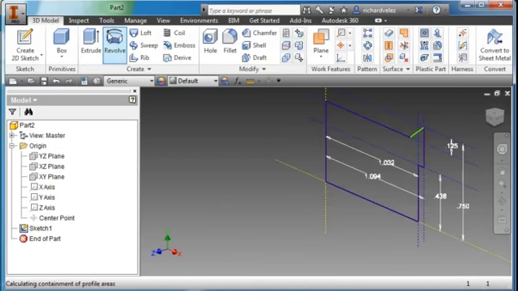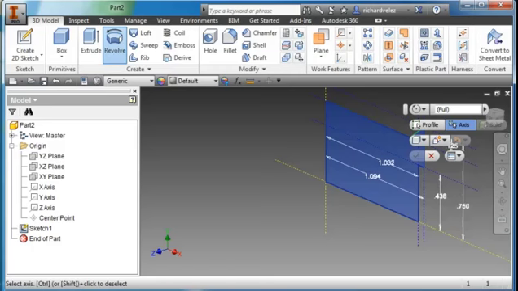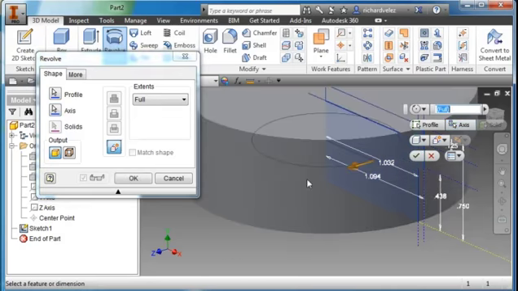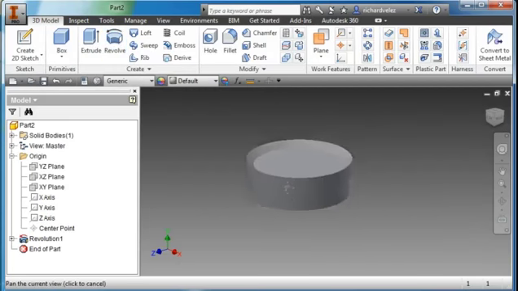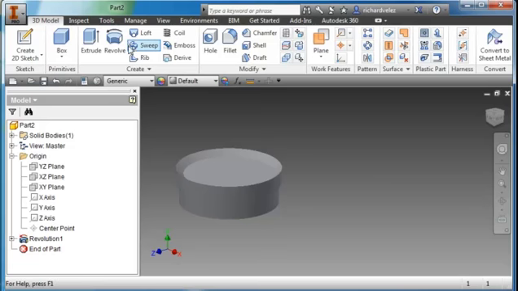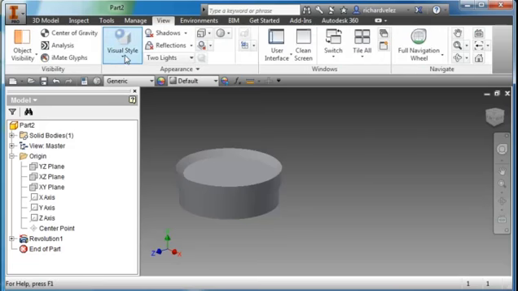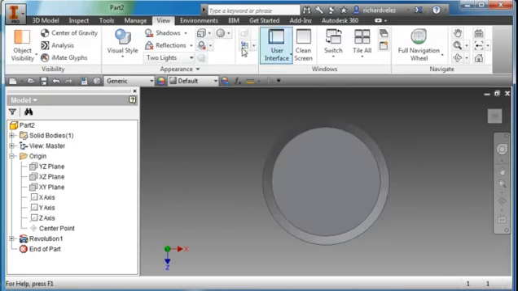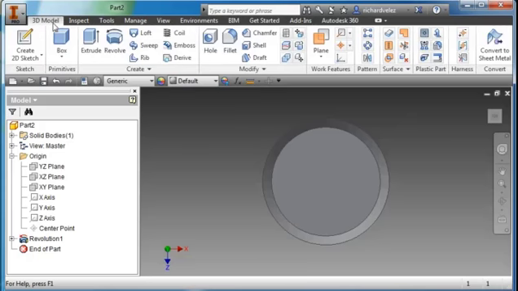I'm going to revolve the part, and for my axis I'm going to choose this line here, this line here. Hit OK. I'm going to go to View, and I'm going to turn on Shaded with Edges. I'm going to go back to 3D modeling.